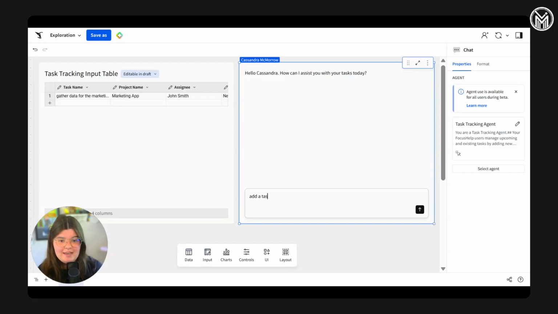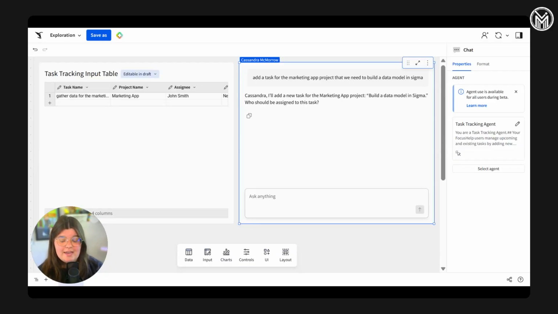I'm going to say add a task for the marketing app project that we need to build a data model in Sigma. The agent asks follow-up questions because it doesn't have all the information that it needs. We're going to assign this to me.